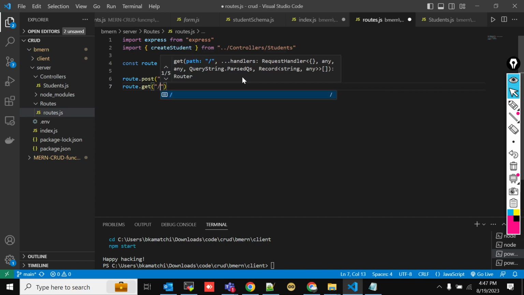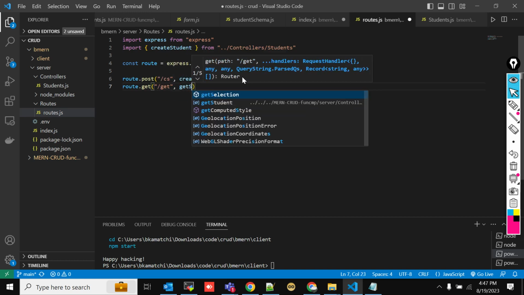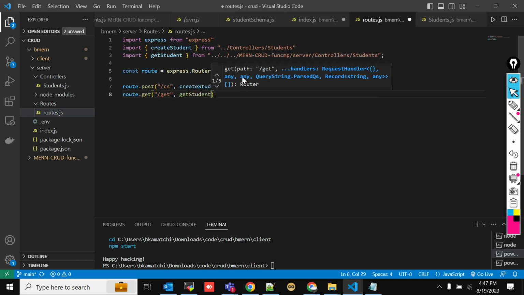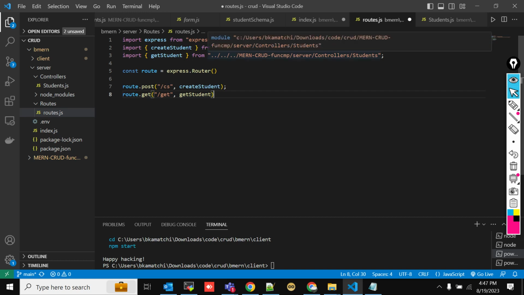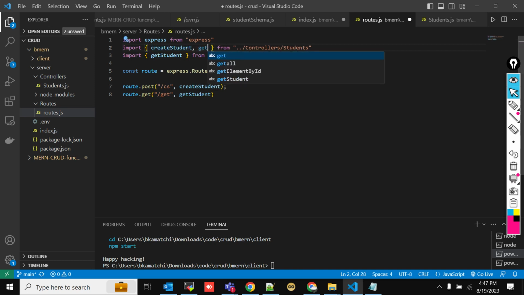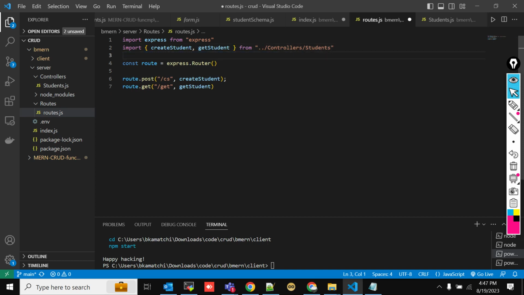So here slash get, I have to do a get student. So create student and get student. Okay, here also it should be in this. Or you can put a comma here and put get student, I think. Okay, this can be done. And this need not be there.